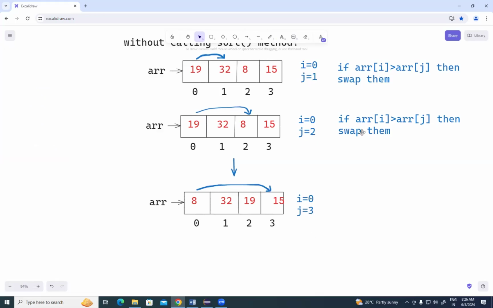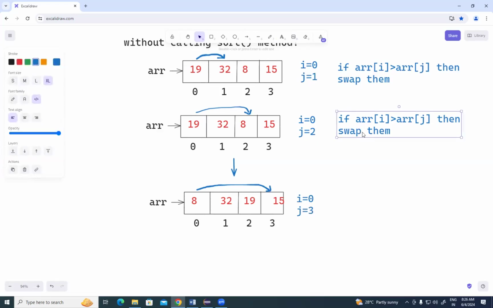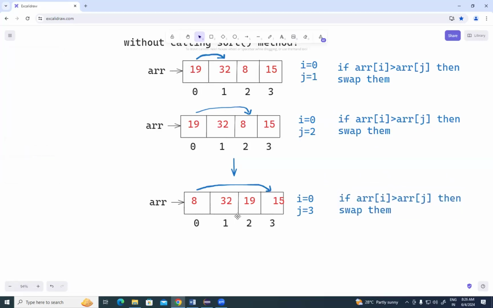If array of I is greater than array of J, then swap them. What is the value of array of I? 8. What is the value of array of J? 15. Is 8 greater than 15? No. 8 is smaller, 15 is bigger. So no need to swap them. Done.